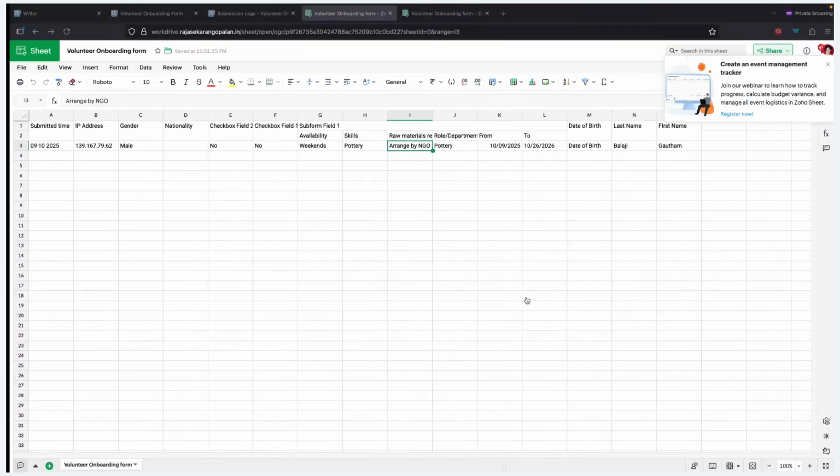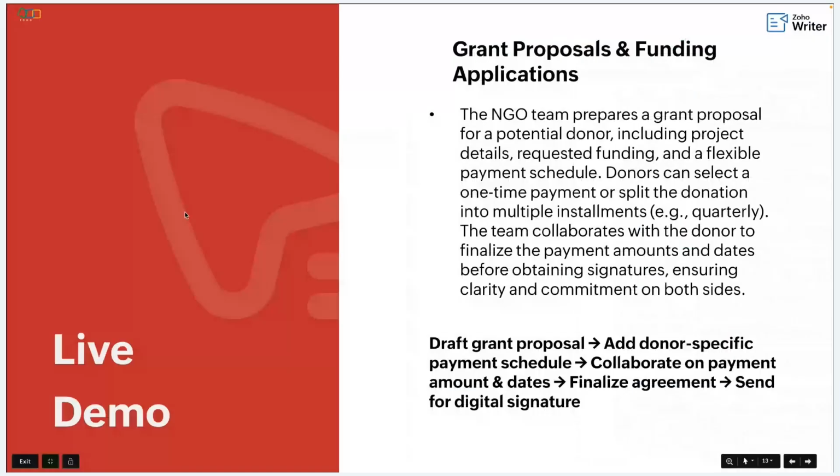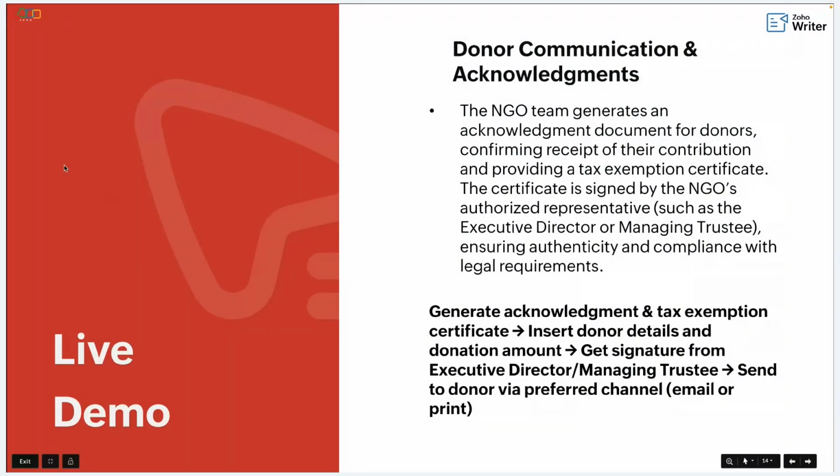Thank you, Gautam. That was a great demo on how you can collaboratively work with the donors. Next, we are going to see how we can have donor communication and acknowledgements. After the donation is made, NGOs need to confirm receipt and provide a tax exemption certificate to the donor. So Gautam, can Zoho Writer handle generating these acknowledgement letters along with tax exemption certificates?